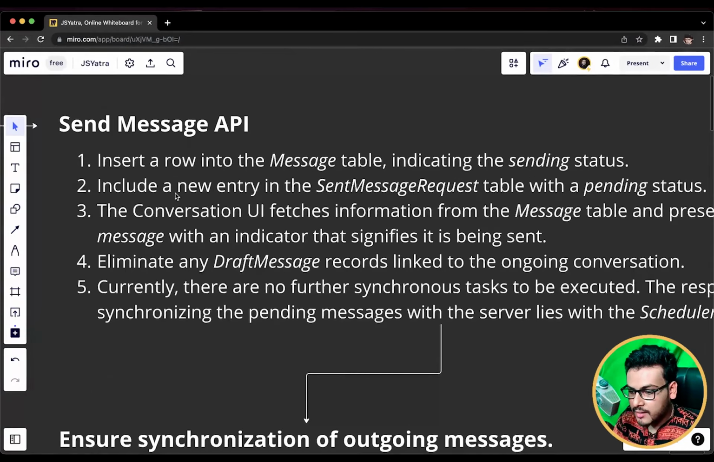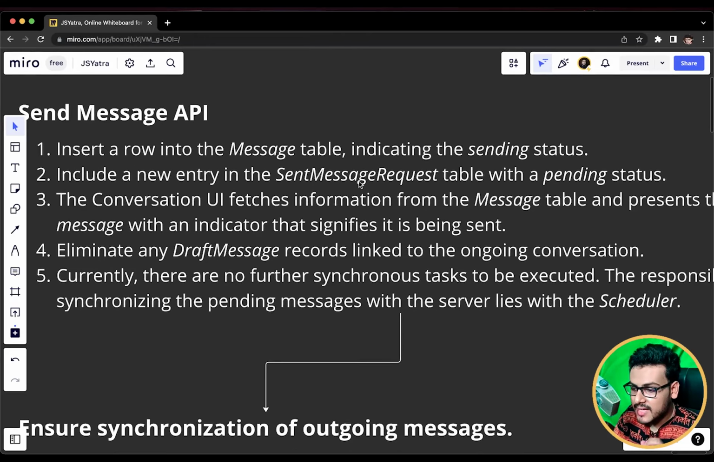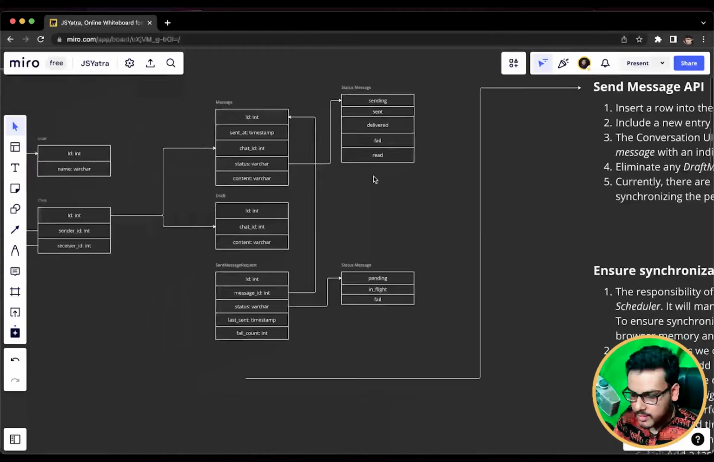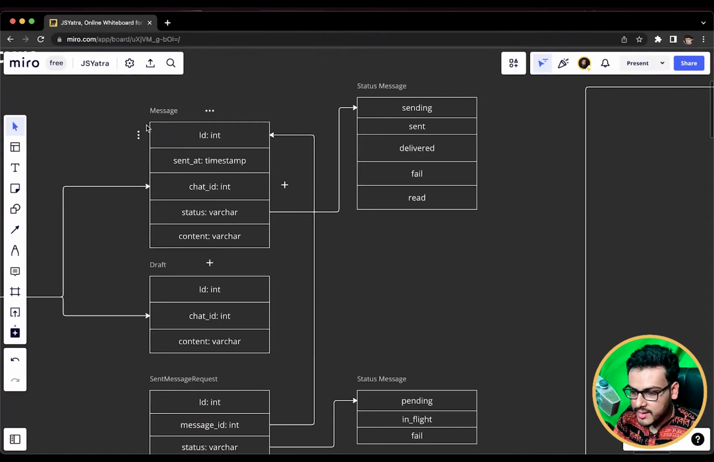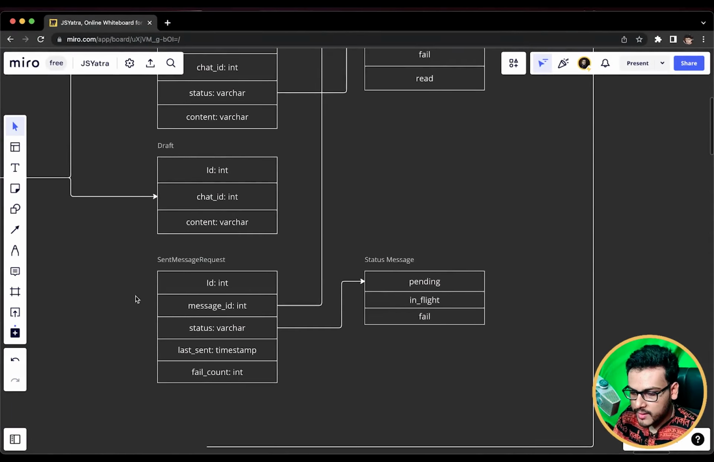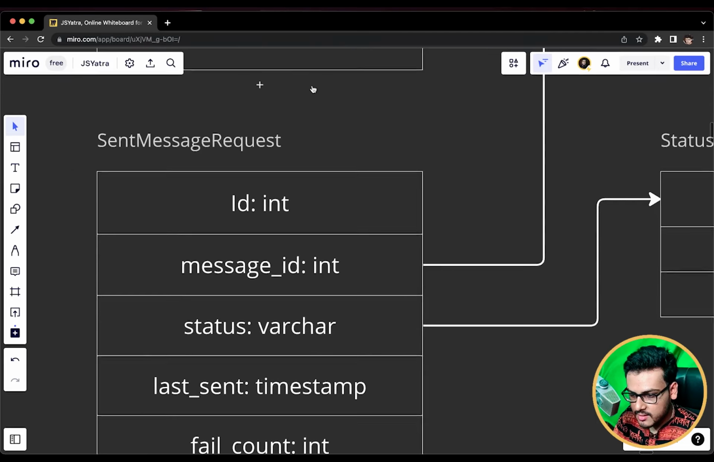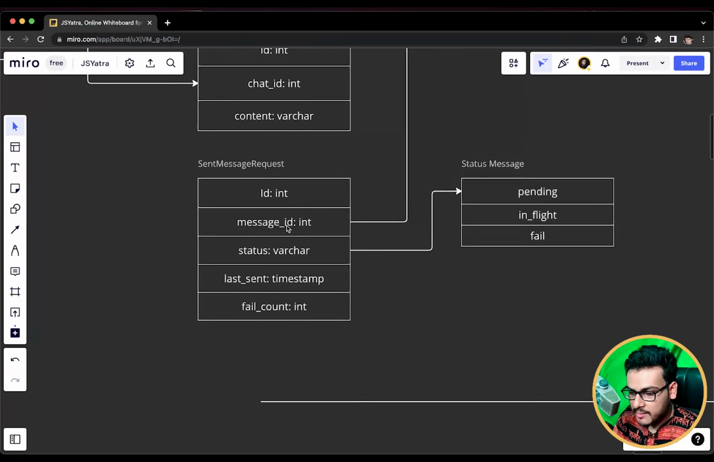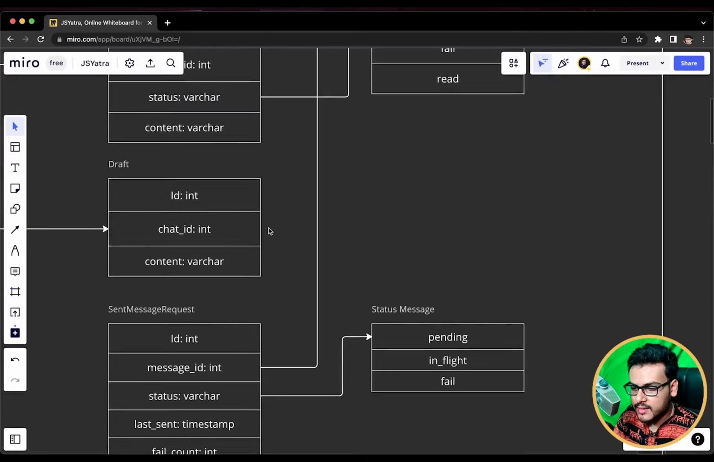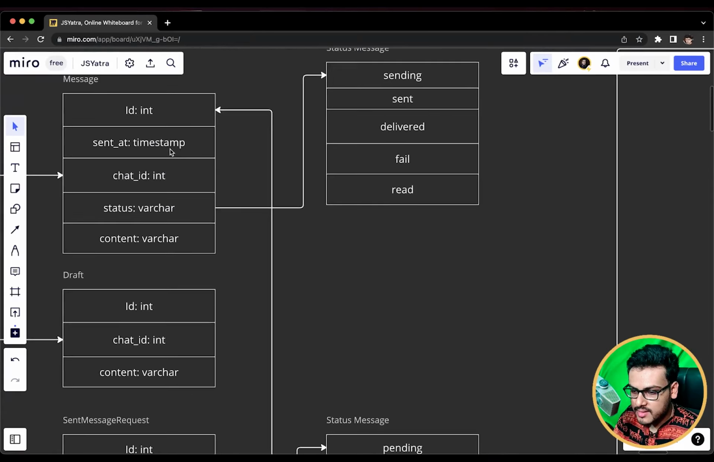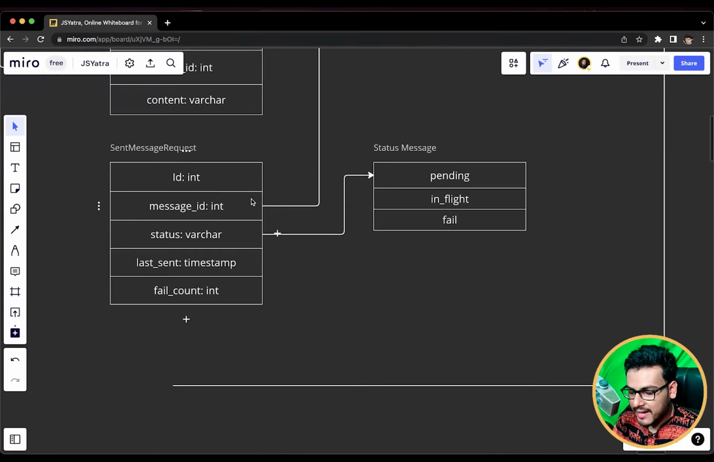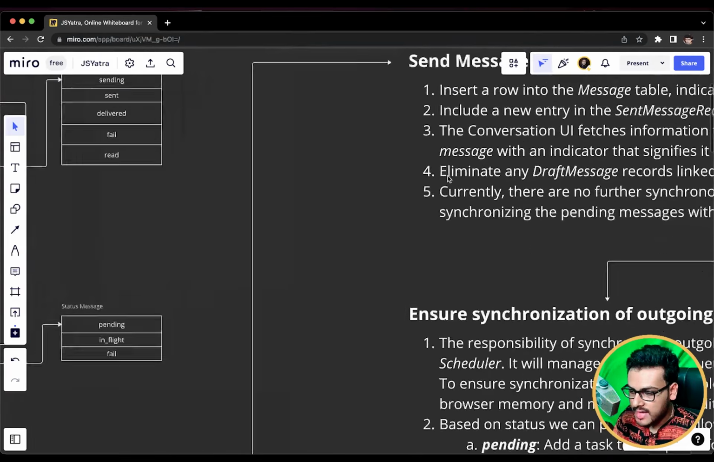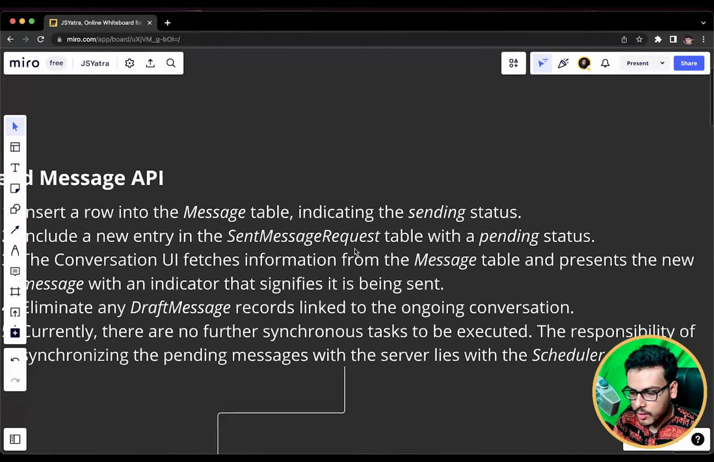Now again, include a new entry inside the sent message request table with a pending status. While you have made one entry inside the message table, you have to make another entry inside the sent message table, and the message ID is copied as a foreign key from the message table for the same content, and the status right now is going to be pending. These are the two things that we did so far. Then what is next?